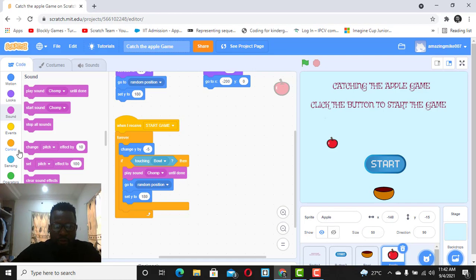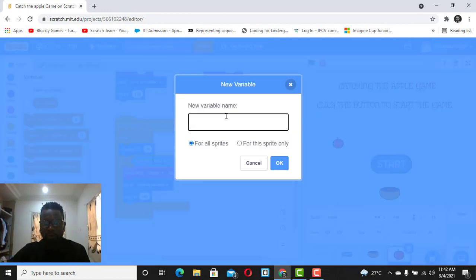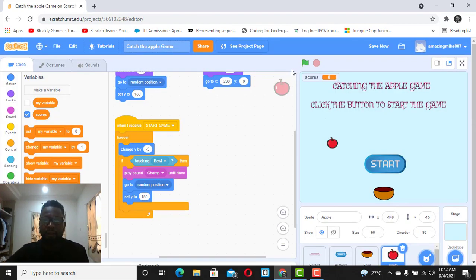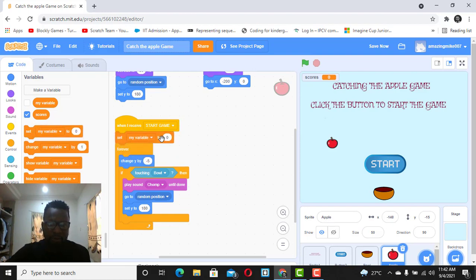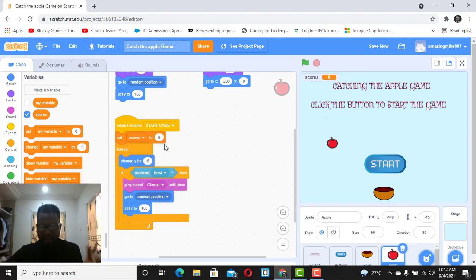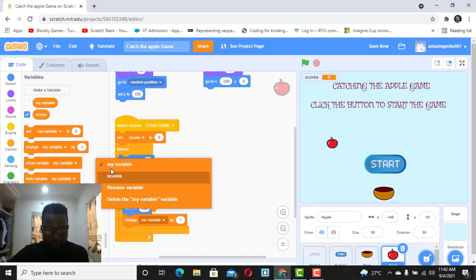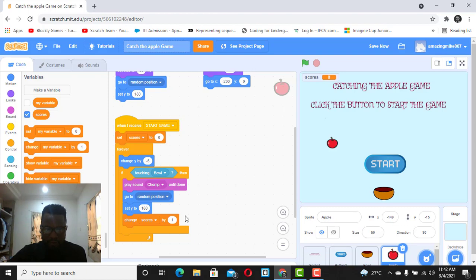Now, to do that, we're going to create a variable, and then we're going to call the variable scores. Yeah, that's it. And we're going to set score to equal 0 whenever we start the game. So set score to 0 whenever the game starts again. And then you're just going to change score by 1 whenever it touches. So that is exactly what we want. So now let's check that out.